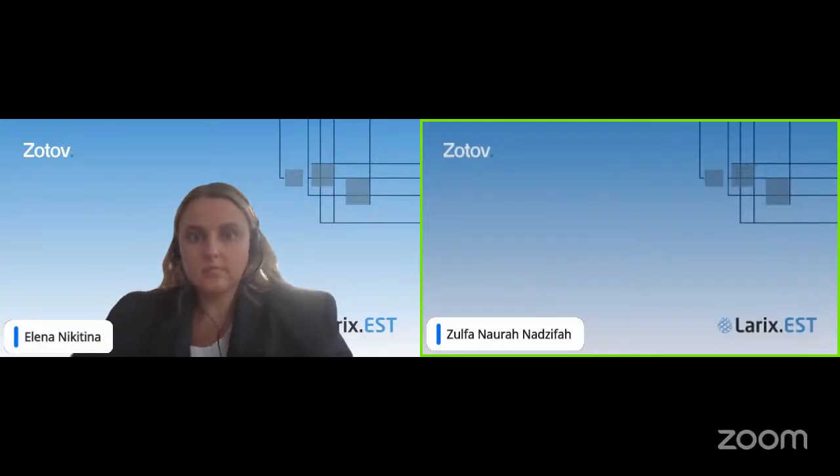In this session, we will deep dive again with different topics, especially with Elena, to learn more and practice about Larix EST.